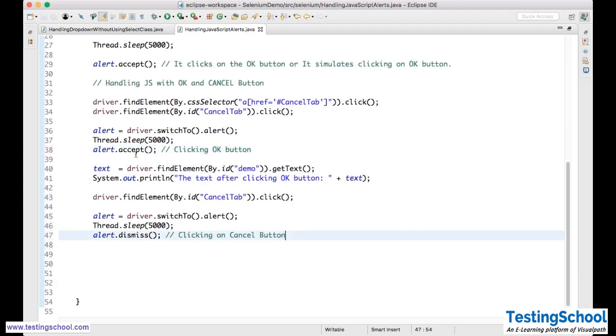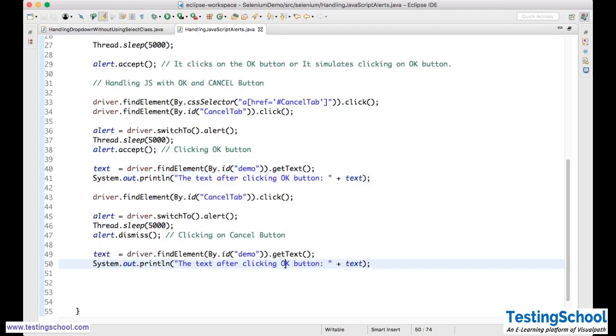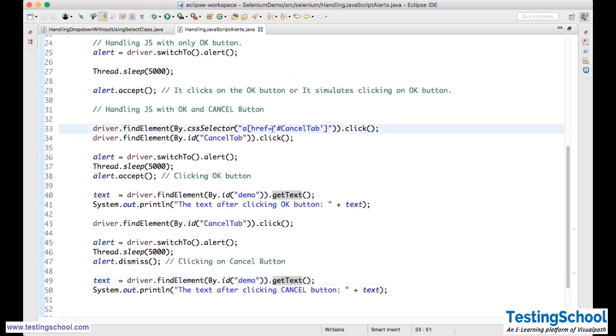Okay, once I cancel that, I'll do the same thing. I'll print again after clicking cancel button. Okay, I'm getting the same text at the same place with the demo ID, and then I'm printing the text. So first I'm clicking the left tab and then I'm clicking that tab. Once the pop-up is up here, I'm doing the same thing. I'll switch to alert and then accept. Accept will simulate OK button clicking, then I'm getting the text and I'm printing.